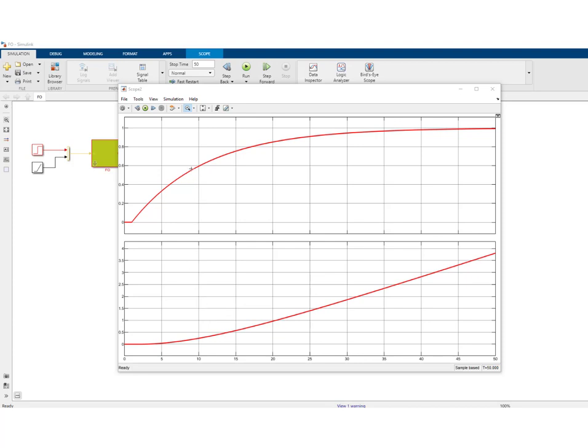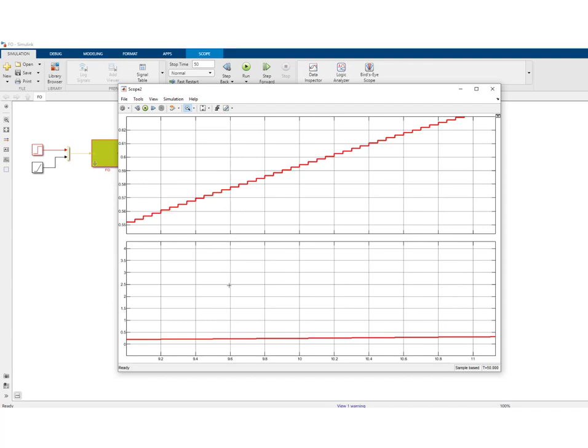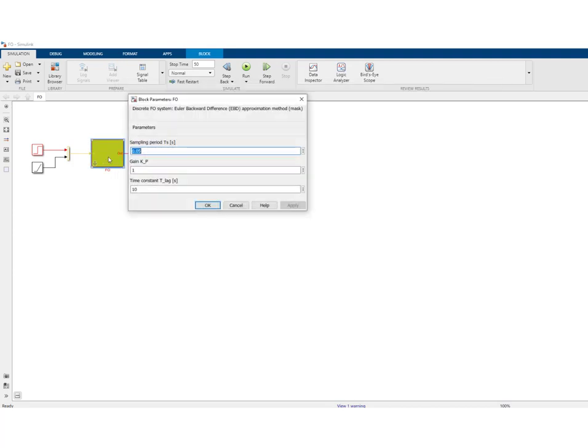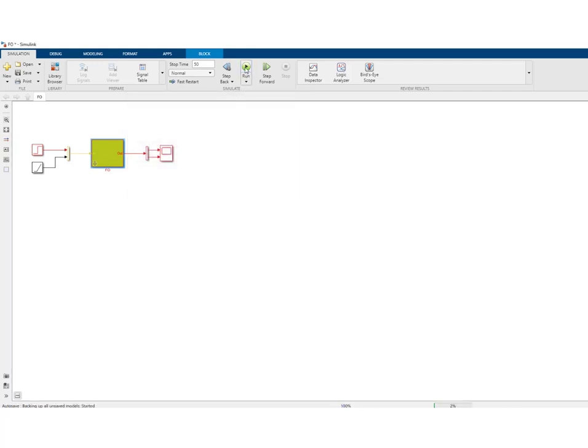So what we can do now is zoom in and have a look at the step size, and as you can see here you have 0.2 seconds and you have 4 sampling instances. So indeed the sampling period is 0.05 seconds, and this is also the case for the ramp response, as you can see. What we can do is change the sampling period, for instance, to 1 second and have a look at the response.